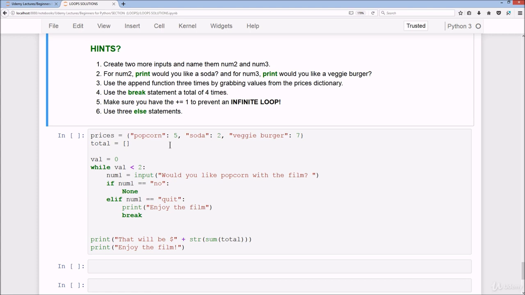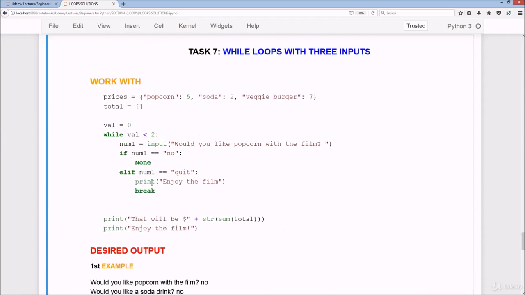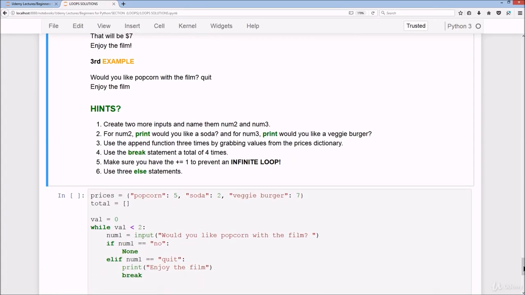So you'll notice that, if we look at the top here, I've only got it 1 here, so if you copy and paste 2 more of these, then you have 3, so you need to add another one. So a total of 4 altogether. And then number 5, make sure you have the plus equals 1 to prevent an infinite loop. That's very important. And lastly, number 6, use 3 else statements.